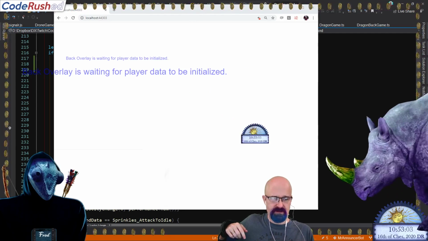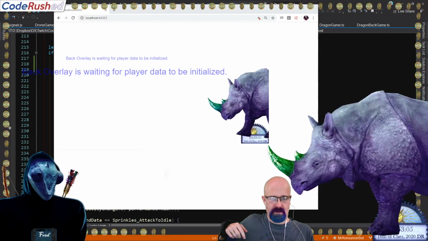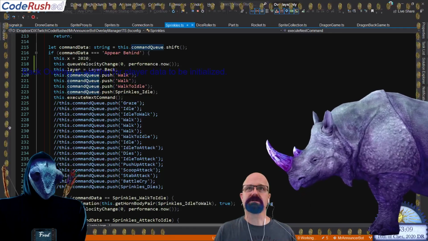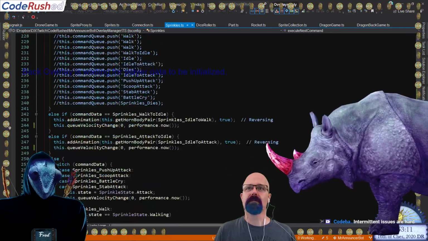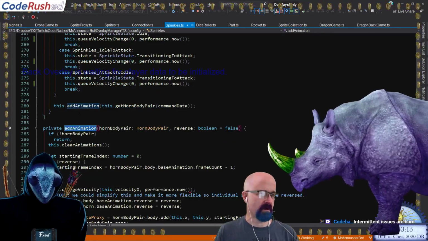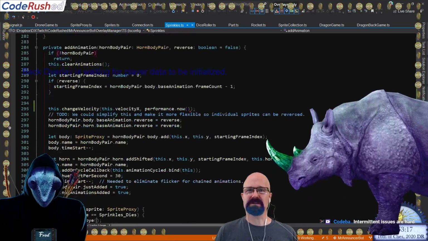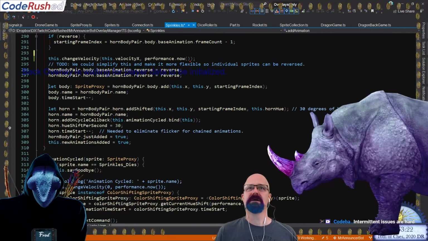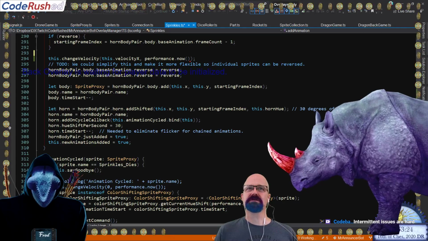Well, you know what I should do? I should change his color when he transitions. Let's do that, so we can clearly see what's happening. The intermittent issues are hard. I'm with you. Right now I'm just poking the beast to see where it responds. So here's what I want to do.